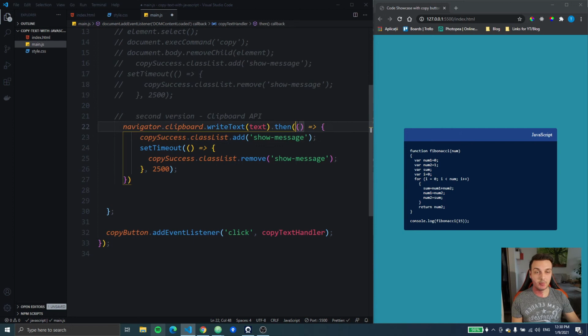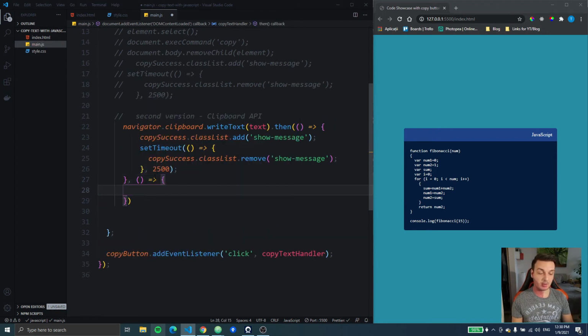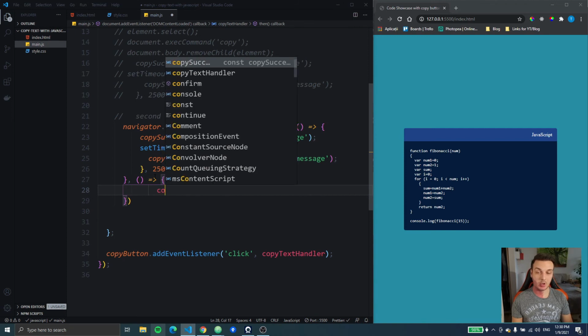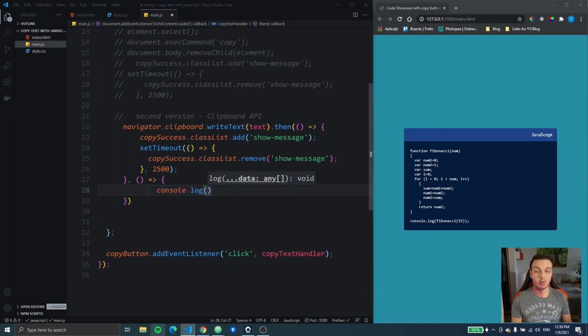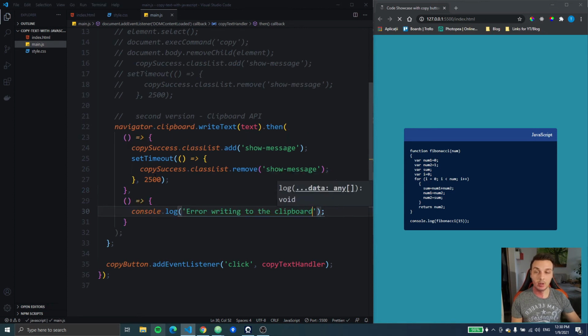So now this function will run when our text was copied to the clipboard successfully, and the second argument is gonna be the function that will run when the text wasn't successfully copied. So we're just gonna console log error writing to the clipboard. Great. So this is the second way to do it, using the Clipboard API.